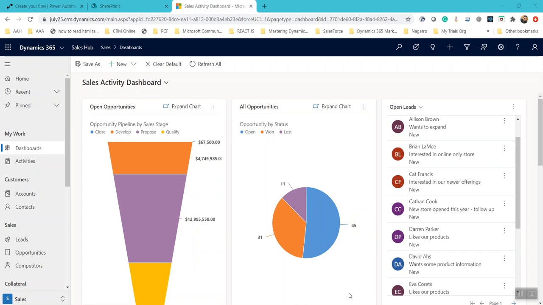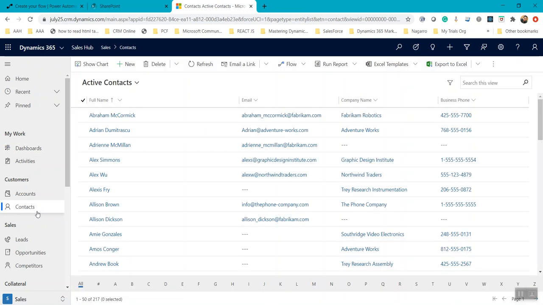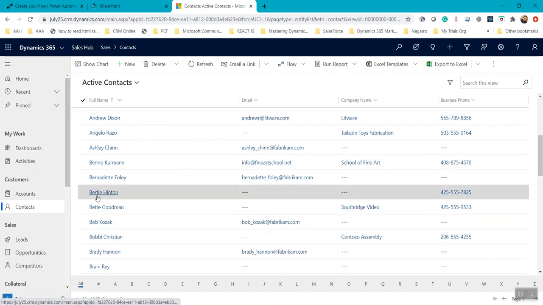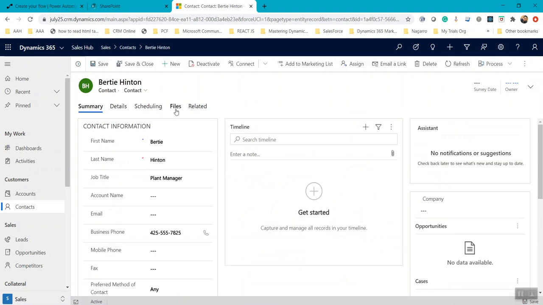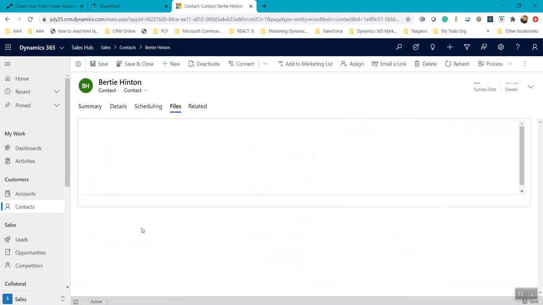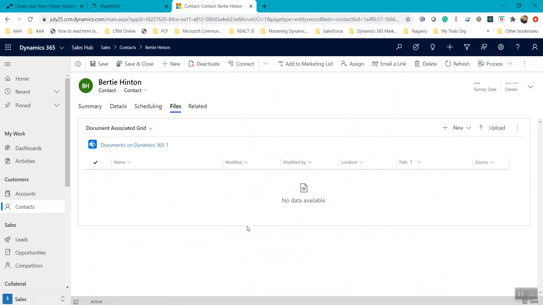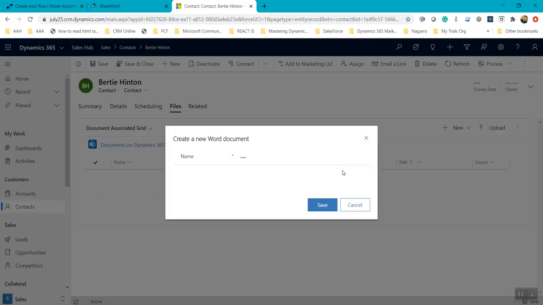So we know Dynamics 365 and SharePoint are tightly integrated, and the integration comes out of the box. So this is my Dynamics instance. If I navigate to contacts, open one of the contacts, and hit this files tab, here you will see all the files, all the attachments related to this particular contact. If I upload or create a new file, it would automatically go into the integrated SharePoint site. So let me create one file, for example, a Word file.